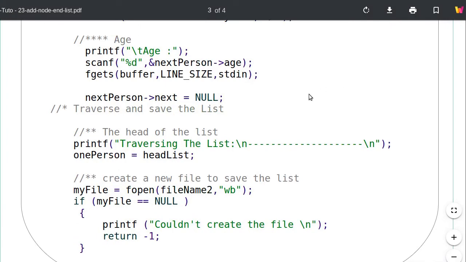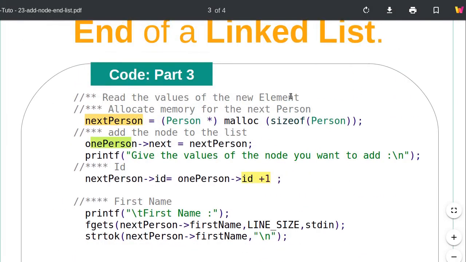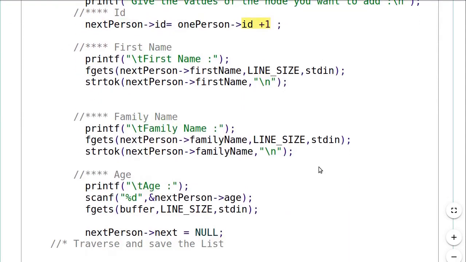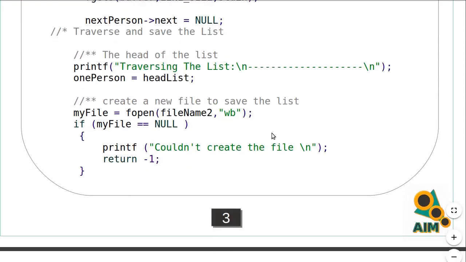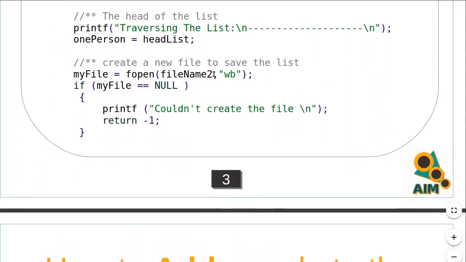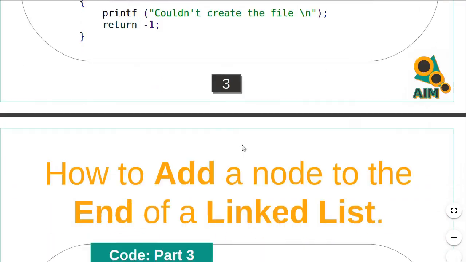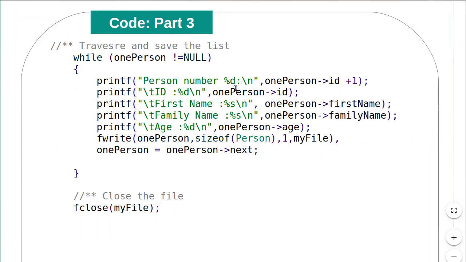After creating the node, and having linked the newly created node to my linked list, now I can save this node to a new file and print it out to the screen. Again, I'm not going to explain this since I've already explained it in the previous videos.